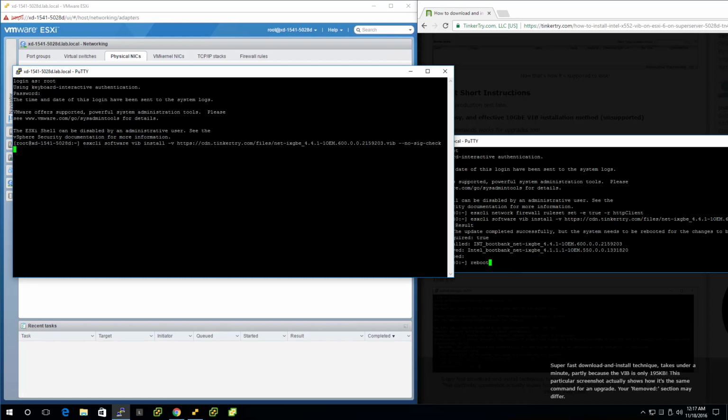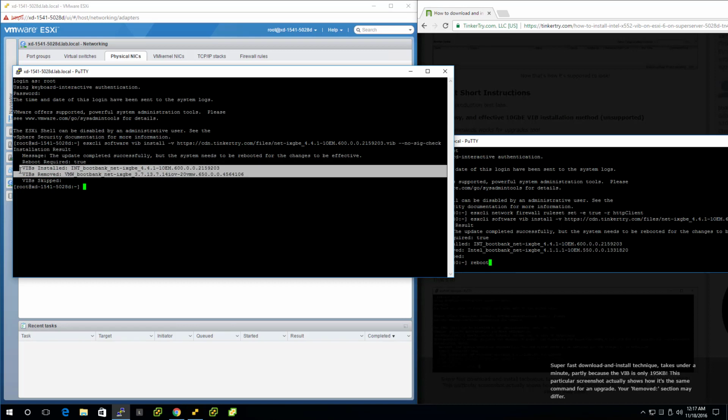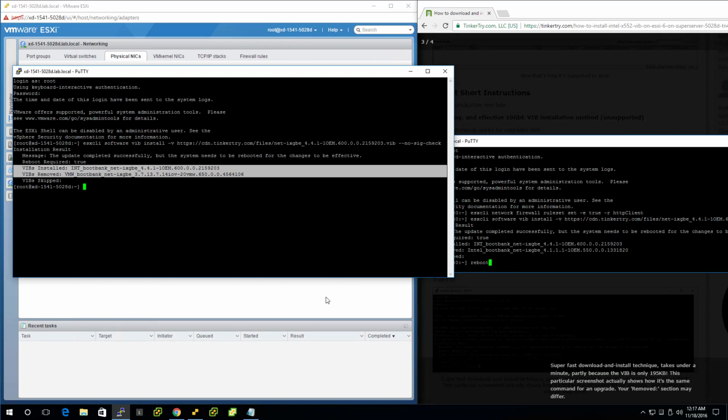So right-clicking and pasting because it's just so easy. This is my lab, and it just takes a few moments for it to finish. All right, so it removed something. And I'm going to do a blog post about this. I'm going to grab that in the clipboard before I go here. There we go. All right.